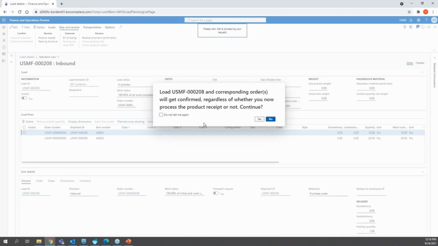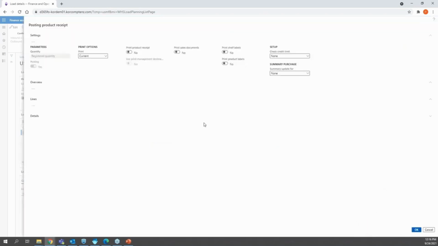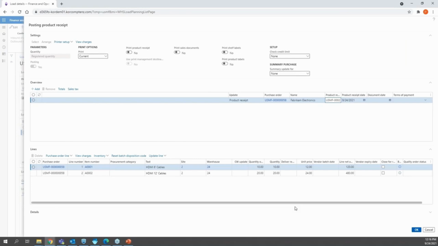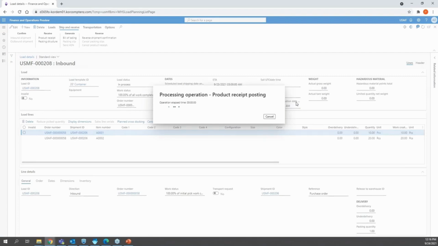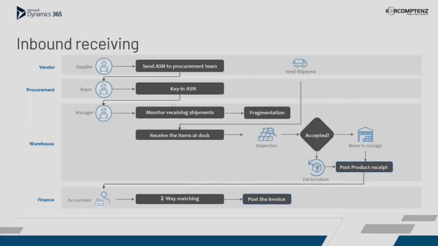Okay, orders will get confirmed. So now I have received these items and I'm posting the product receipt. Now we have seen how it works. If we go back to our process flow, we have seen what is done on accepting: move the items to the storage.